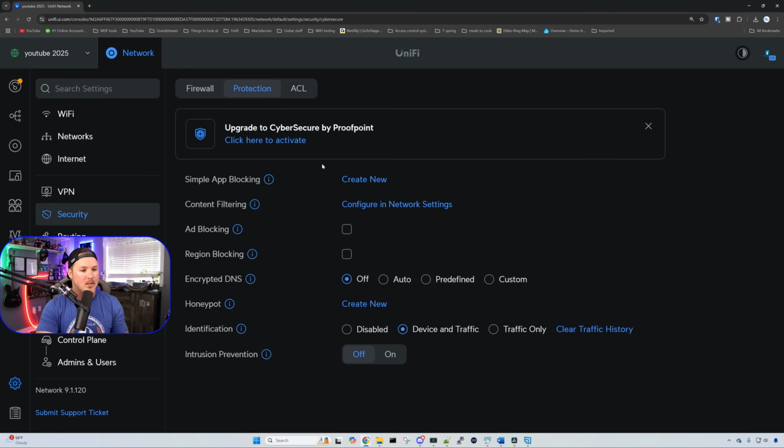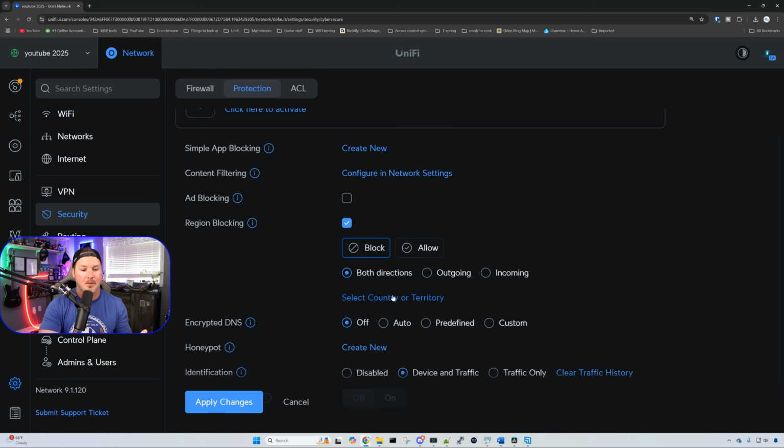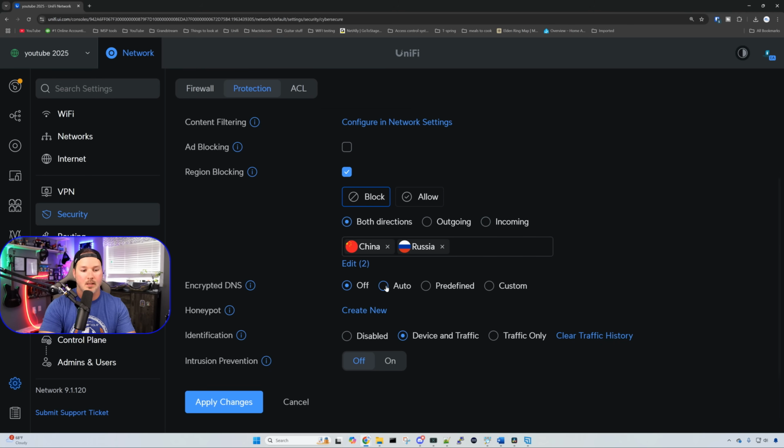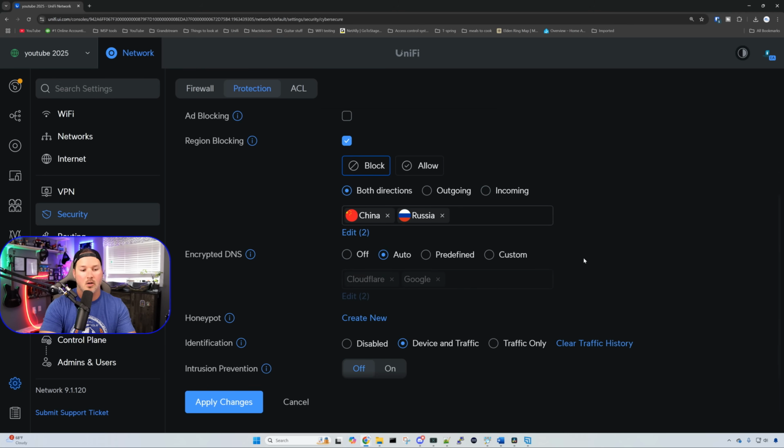But below here, we have simple app blocking, content filtering, ad blocking, region blocking. So I'm going to select region blocking, and typically I just do like China and Russia. You could do whoever you feel comfortable doing. We're also going to do encrypted DNS, and I always put mine to auto. It just uses Cloudflare or Google, but you could do predefined or you could do custom.